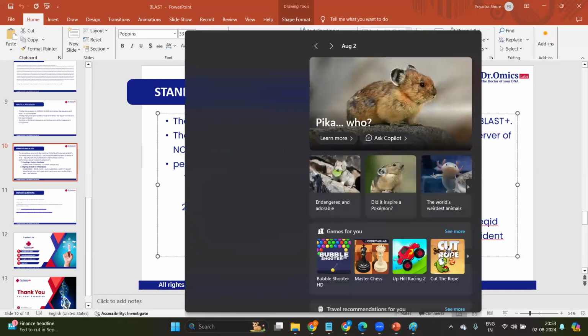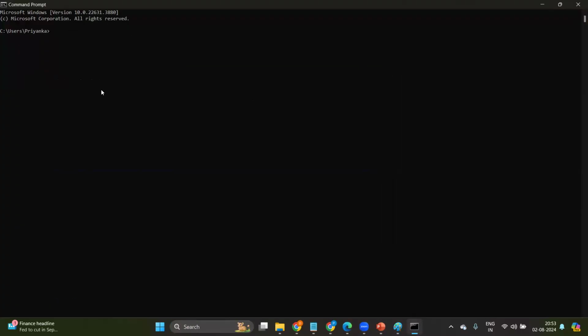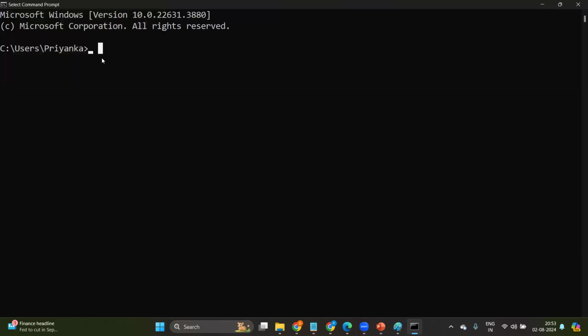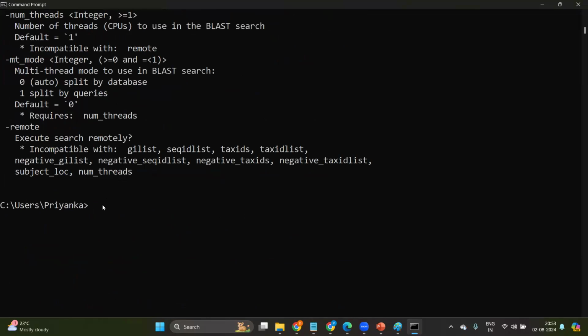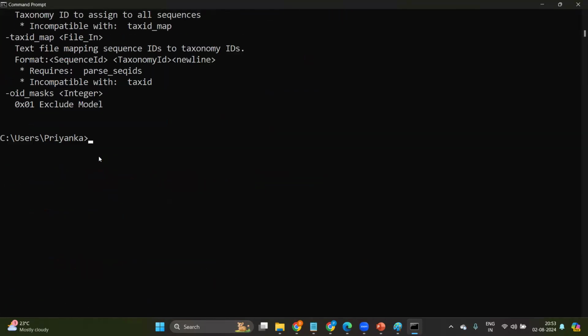If I show you in the command prompt, okay, I cannot actually zoom it. Okay, yeah, we have the properties here also. So now here, I will open the manual for BLAST. Here each and every detailed option you can see, but we are using the makeblastdb option, so I will open the manual for makeblastdb with -help. Enter it. You can see this is the manual you have for makeblastdb.